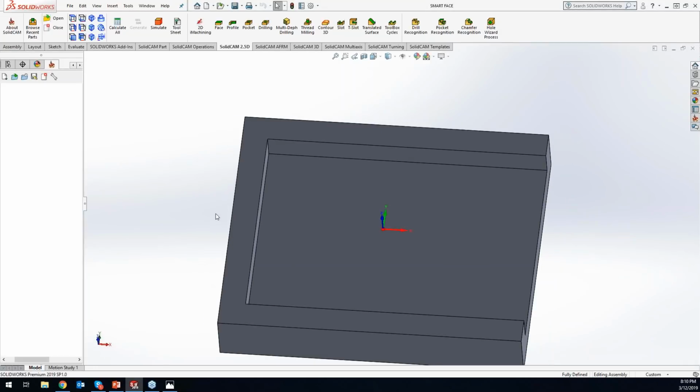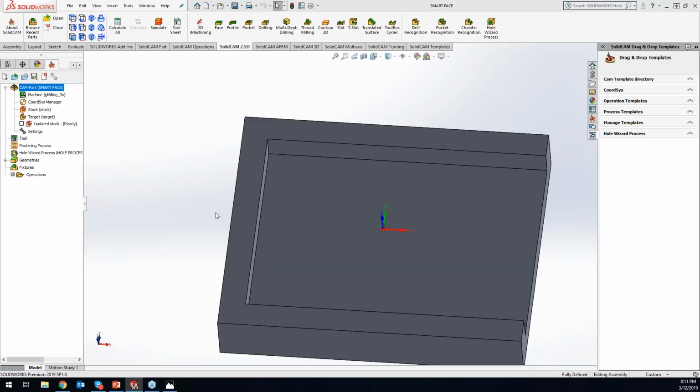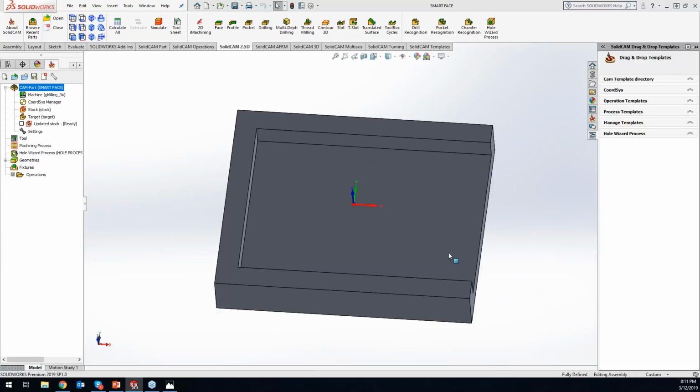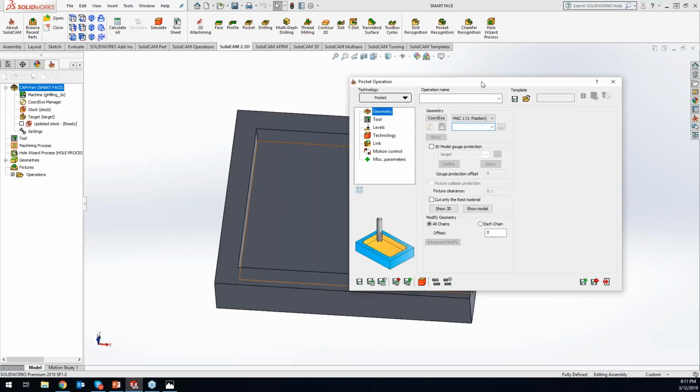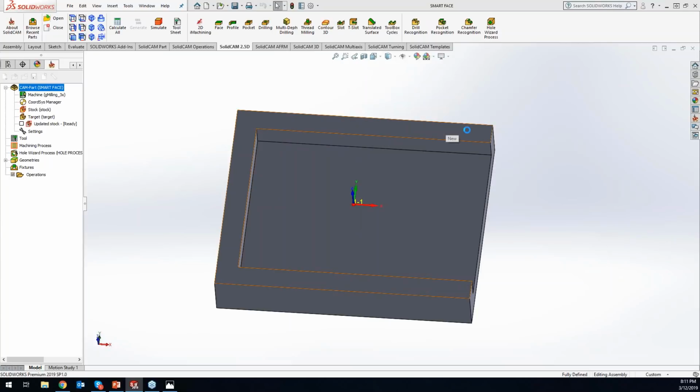Okay, so our smart face technology. For those of you that don't know what smart face technology is, it's basically just by clicking on a face, it's automatically going to chain all the walls for us, and it's automatically going to mark open edges where they're open. So in the pocket here, we'll just do a pocket because I'm going to show you a couple different things here.